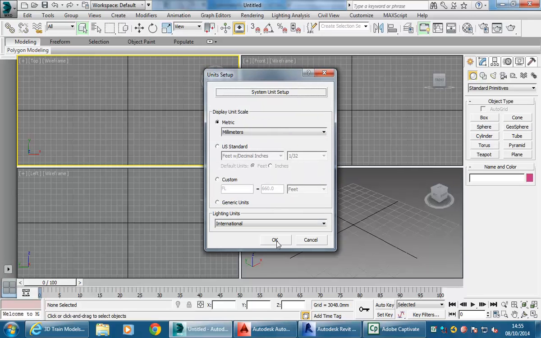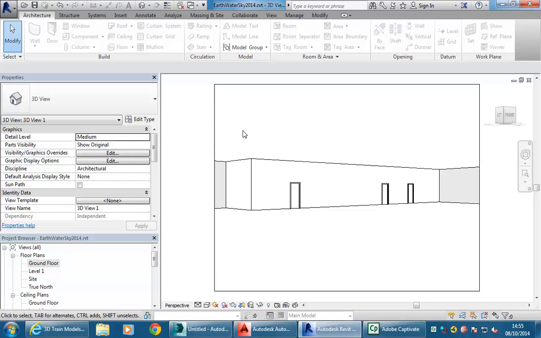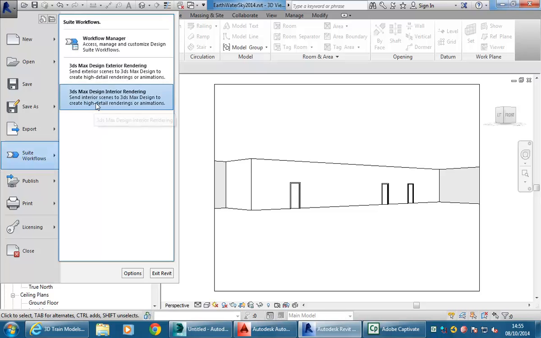And then the display units, it's not a bad idea to have those on either, or definitely on metric, but then either on millimetres or centimetres, whatever you prefer to look at. And so maybe I'll just, for the sake of it, change it to centimetres. Then back in Revit, on the main menu, go to Suite Workflows and then 3ds Max Design Interior Rendering. Even if you're going to be focusing on the exterior at first, still choose Interior Rendering and keep using that setting. It'll affect the way the lights work, basically.